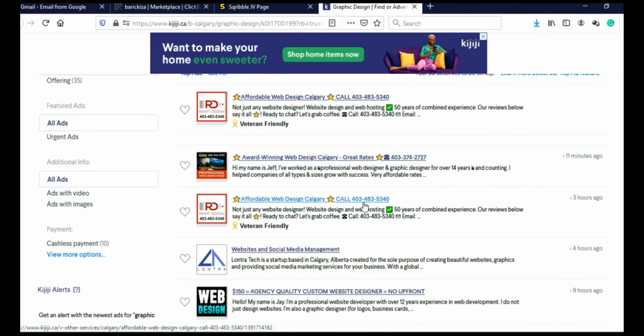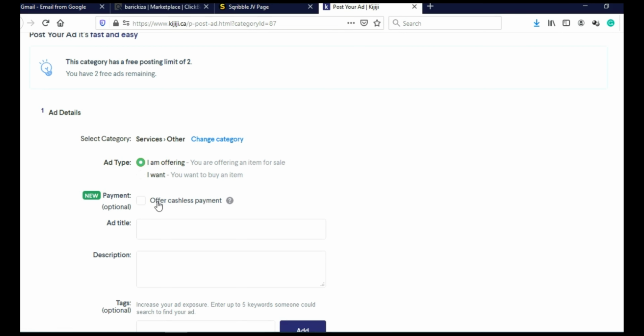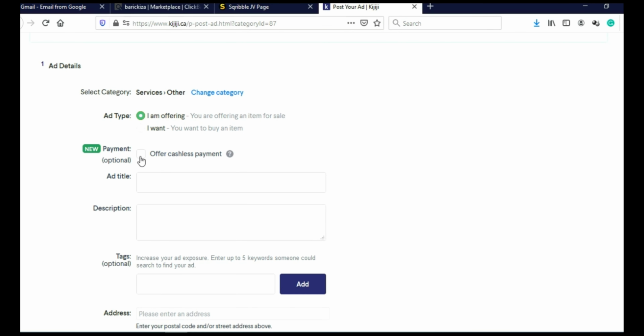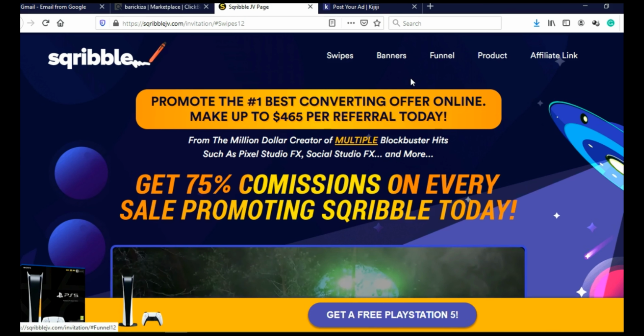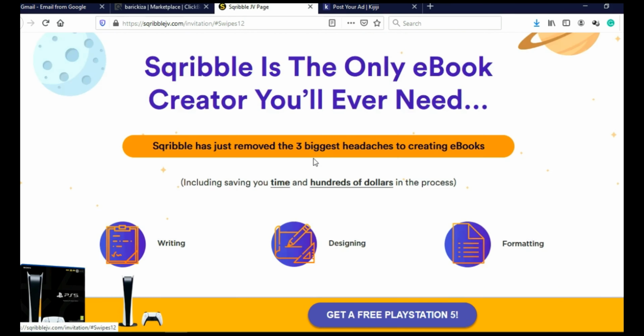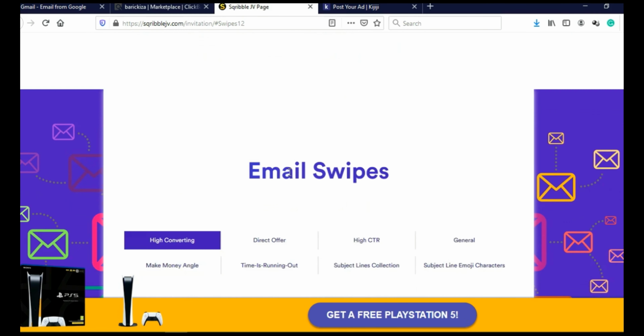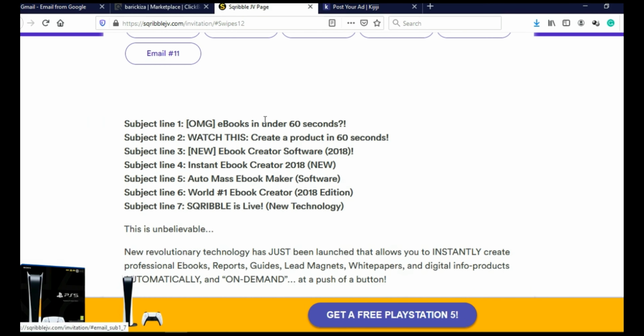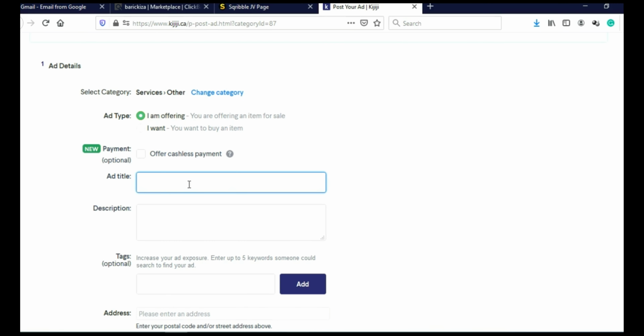So now we need to post our ad. Because we are selling this product, you don't need to click this. We need to add a title, and this is when we are going to use their affiliate tools page. I will go back here and click on swipes, for example. Okay, email swipes. And I'm going to use one of these titles from their emails. So let's say Automatic ebook maker. I will copy this, go back here, and paste it here.